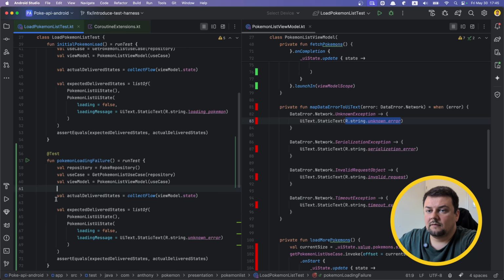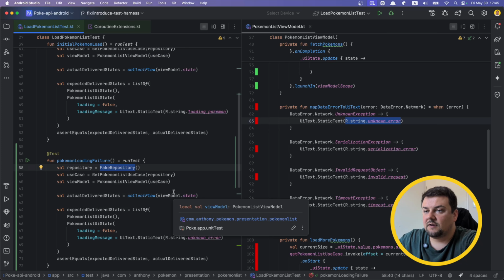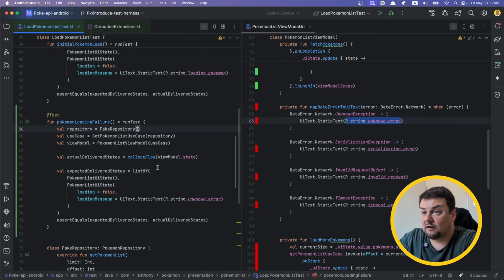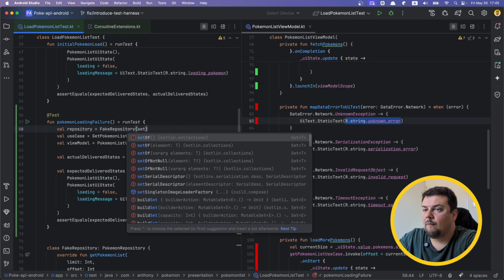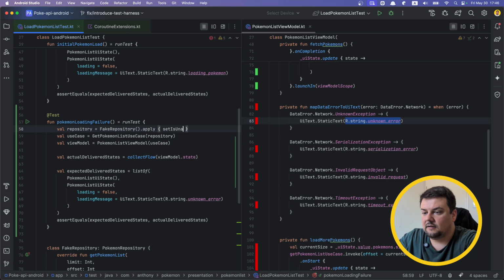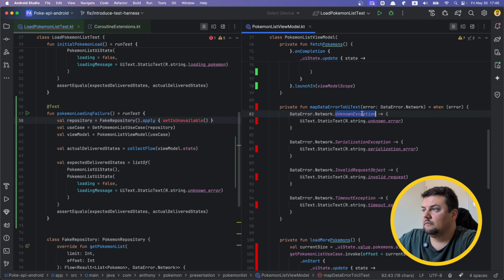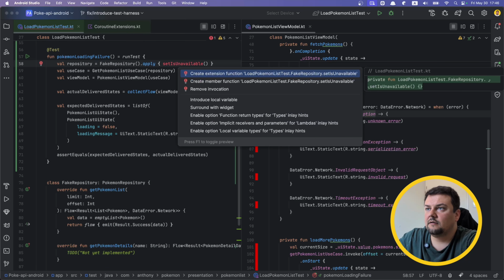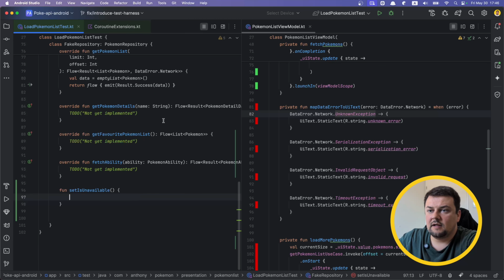However, right now, the fake repository returns success no matter what. How can we control that? We can pass here an argument. So you can say set, like you can do apply, setIsUnavailable. So it's going to come with an unknown exception. So this function, we can create it here. In fact, if I press Alt Enter, it will offer to create an extension function or create a member function. I need a member function, setIsUnavailable.